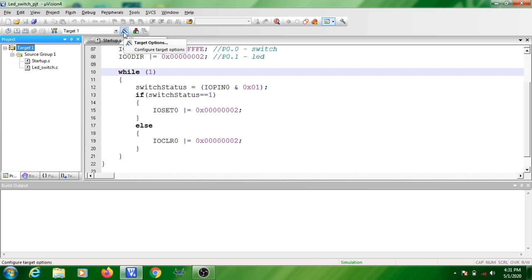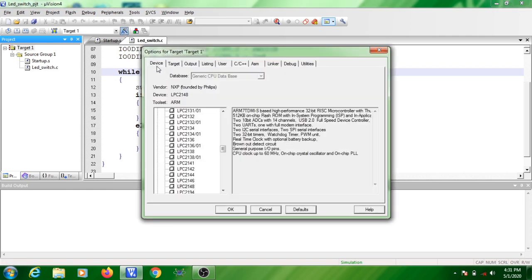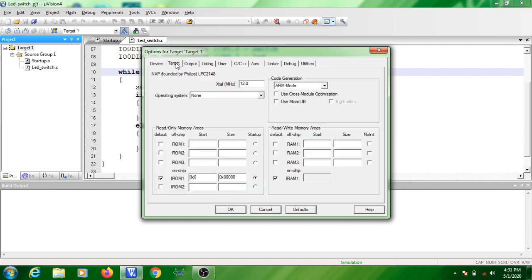So you need to click on target options. First, you click on device and verify whether the controller is correct, 2148. Then you click on target. In this target tab, by default the ROM starting address and ROM size, RAM starting address and RAM size are already specified, you don't need to change them. Then the crystal frequency by default is 12 megahertz.